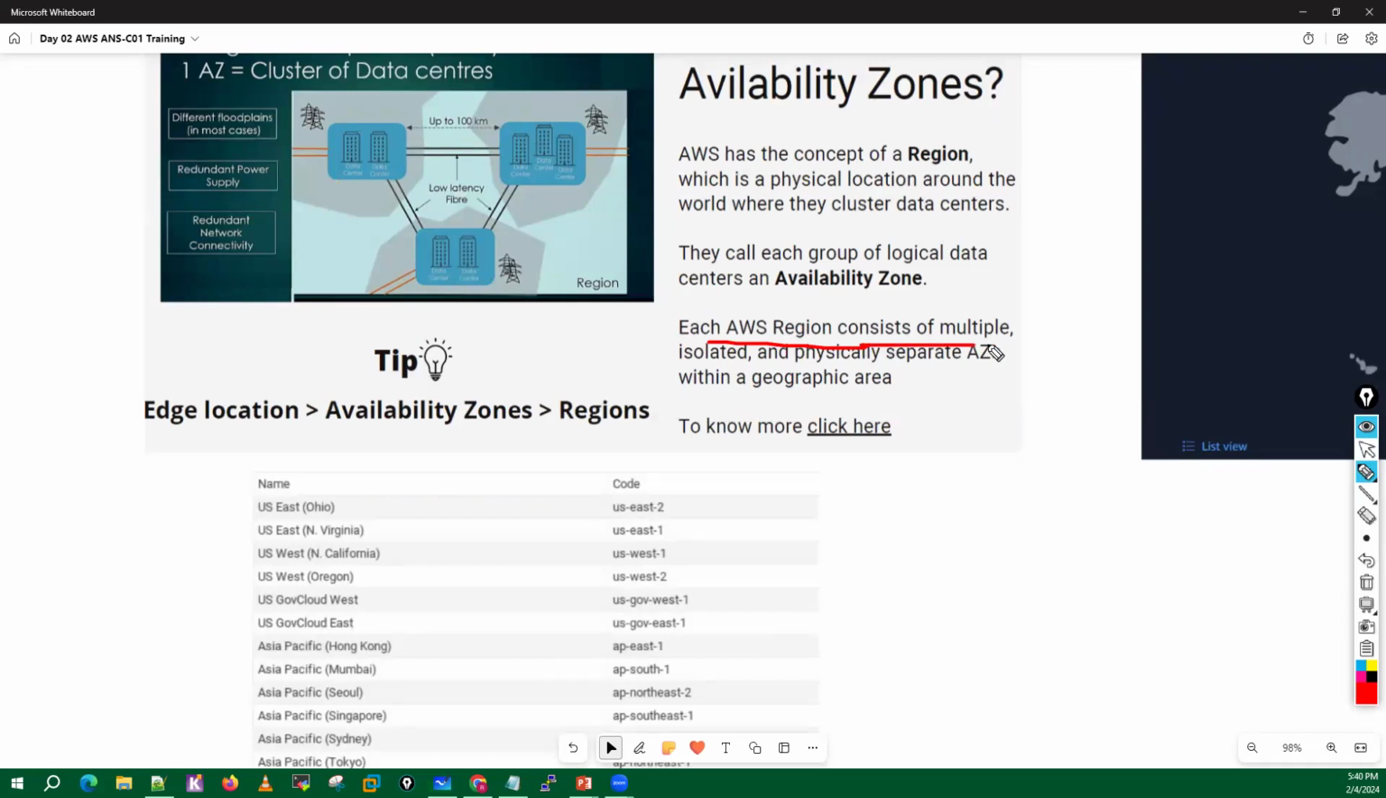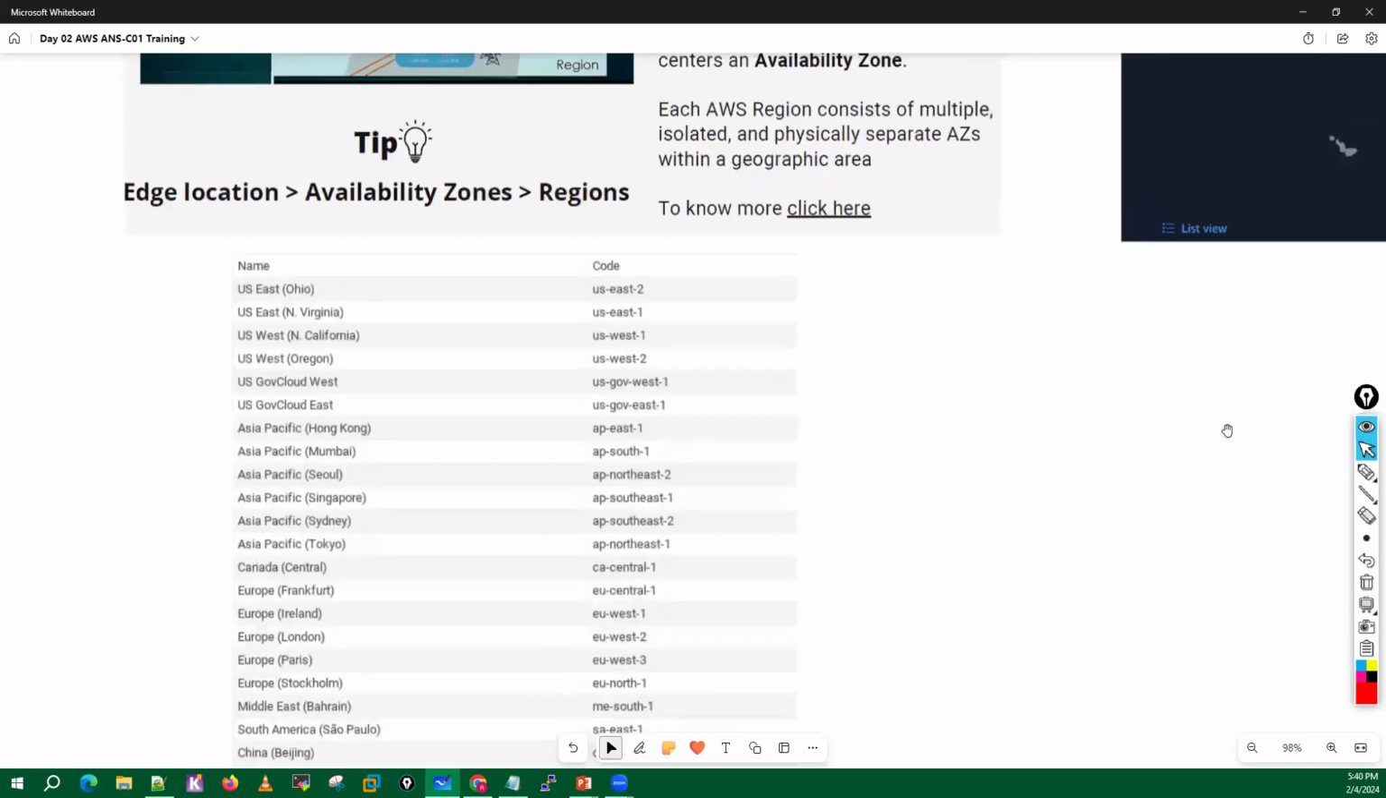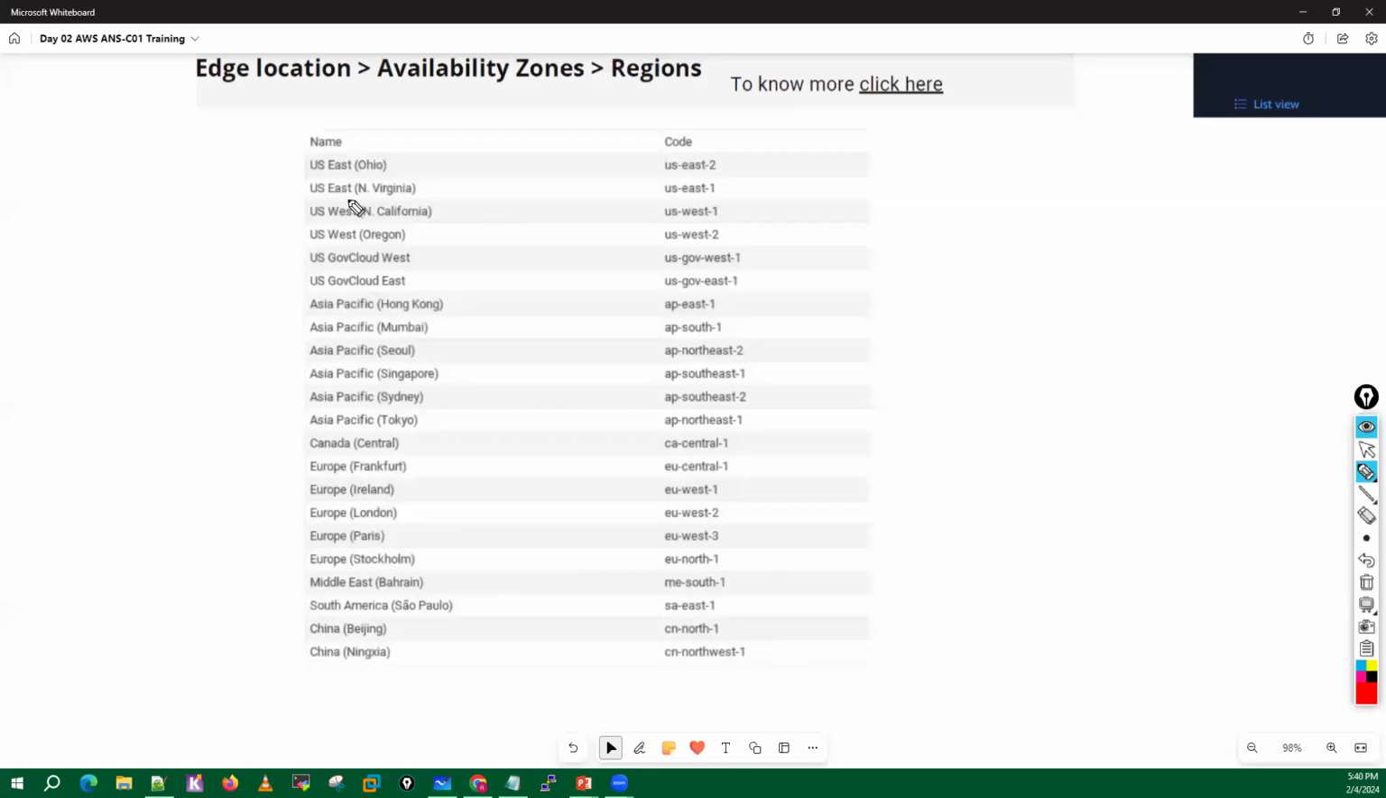Each AWS region consists of multiple isolated and physically separate availability zones within the geographical area. And these are the names and codes for each region, like North Virginia, which is US East 1, Oregon, US West 2. So whenever you launch your resources, you will be able to see these details.